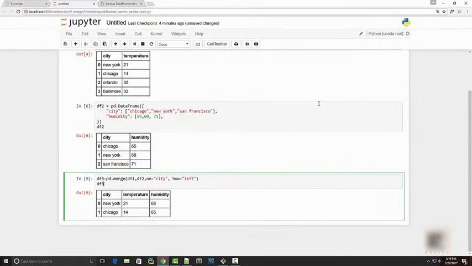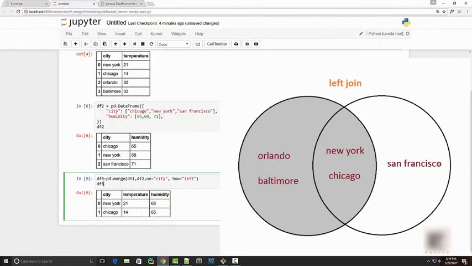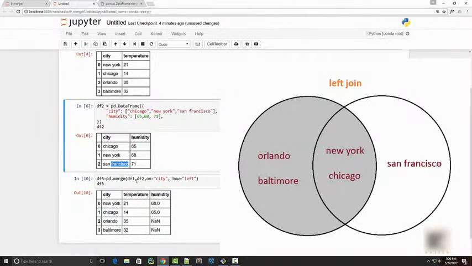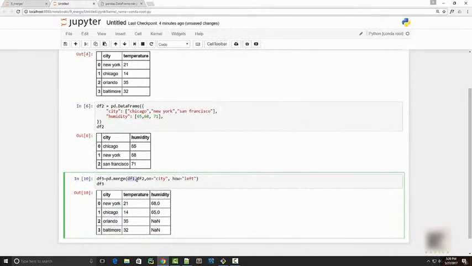As you can see in the picture, left will take all the common elements between the two sets and also the remaining elements from the left data frame. So you can see that now I have Orlando and Baltimore. These two are present, but I don't have San Francisco because San Francisco is in my right data frame. And by the way, left and right is decided by the order in your merge call. So df1 is left and df2 is right.